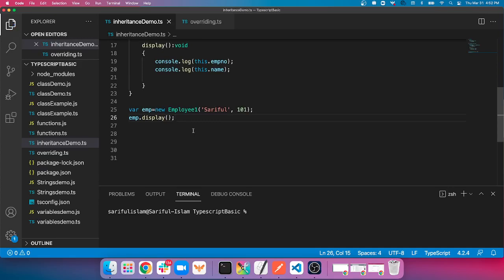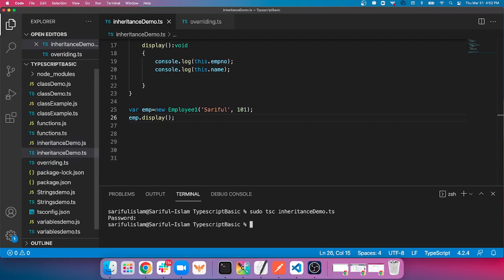Save it now, and let's run it. To run it, we'll use sudo tsc and then the file name, inheritance demo.ts. Hit enter, giving the password for my laptop admin permission. As soon as you run this TypeScript file, it will convert the file to a JavaScript file with the same name. You can see there is another file, inheritance demo.js.